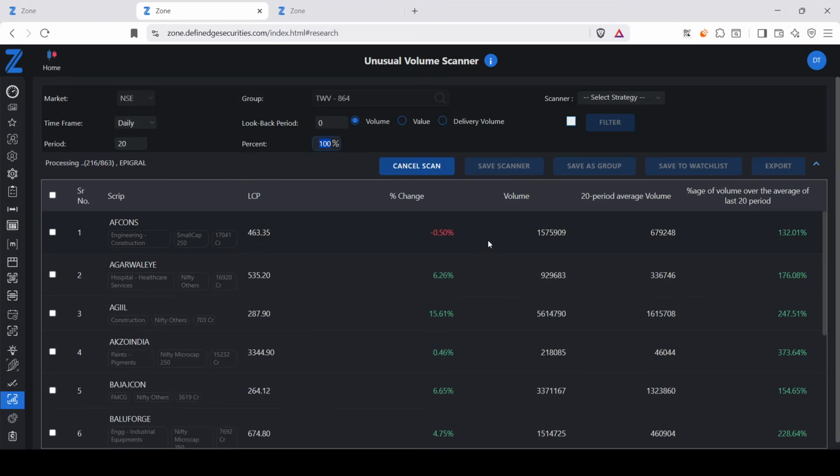AF Cons in the last daily candlestick has a volume of 15,75,909. Its 20-day average volume is 6,79,000. So it is crossing its 20-day average volume by 132%. So it will appear over here in the unusual volume scanner.